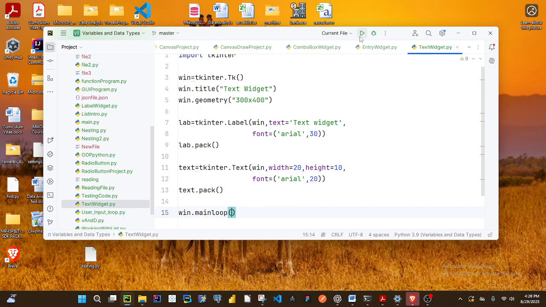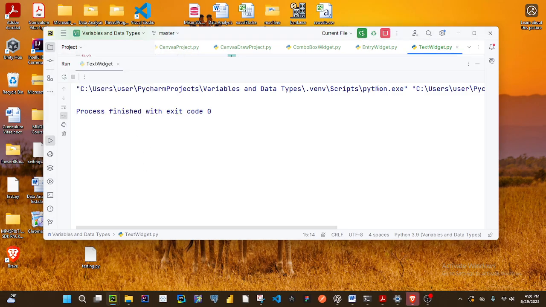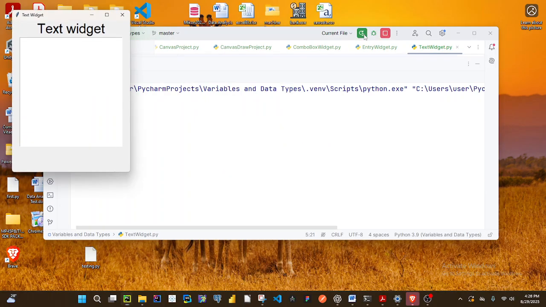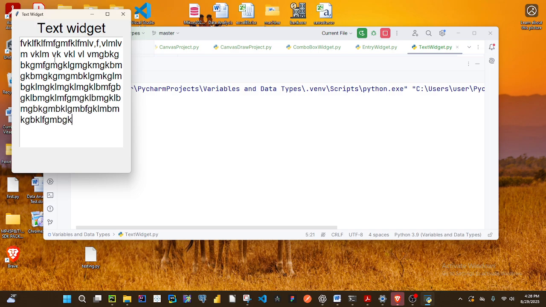Let's see what we have. You can see I have my window screen. The window screen is a bit too small. Let us increase the width by 50, and then the height by 50. Let's see what we have. All right, so you can see that I can enter multiple lines of text. Subsequently, I will show you how you can create a text editor similar to Notepad. We are going to code the project from scratch.